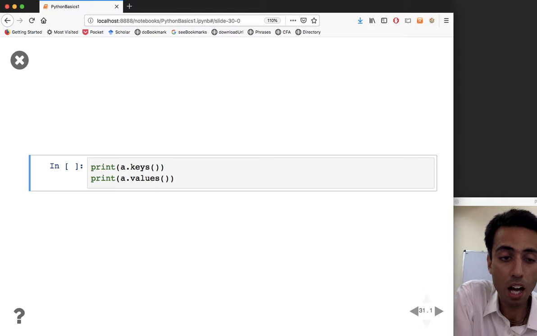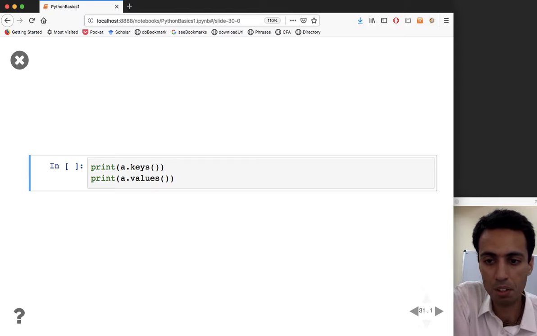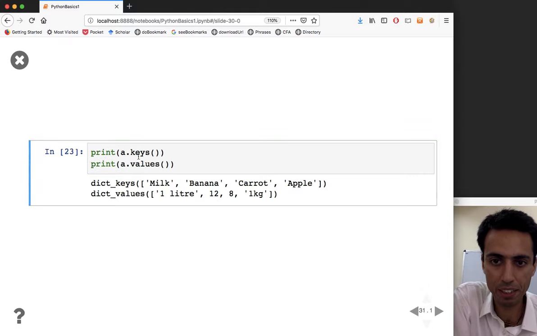Okay, now if I want to see what all items are there in my list, in my dictionary, I simply cannot print A because it will print both key and the value. But I want to see only the keys, then A.keys. So here we go. So my keys are milk, banana, carrot, and apple. And if I say A.values, then I get all the values which are here.